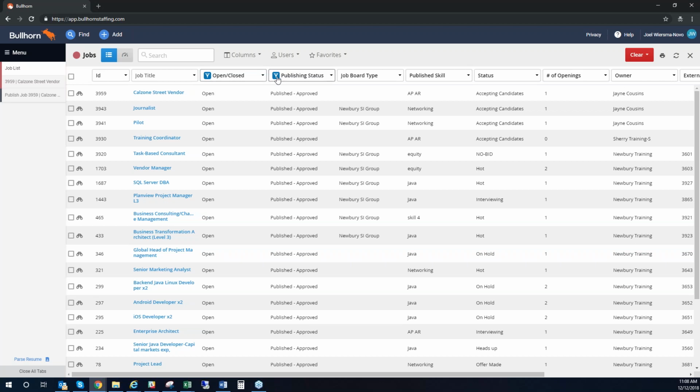And so if you filter based on those two columns, one pulling in open jobs and two pulling in published approved jobs, this will tie to the number of jobs and the specific jobs that you do see on your portal. So a nice way to just sort of check what's out there if you don't want to actually go to your portal and you're already working your jobs or in Bullhorn for whatever reason.